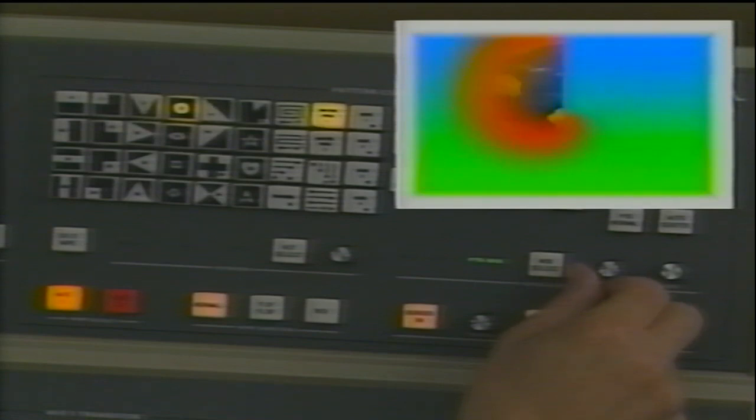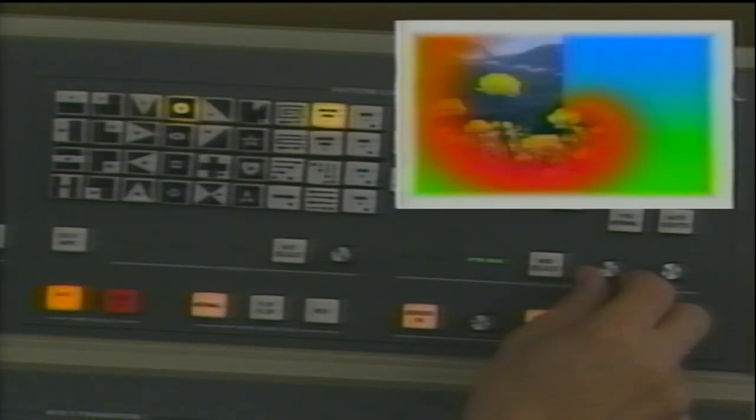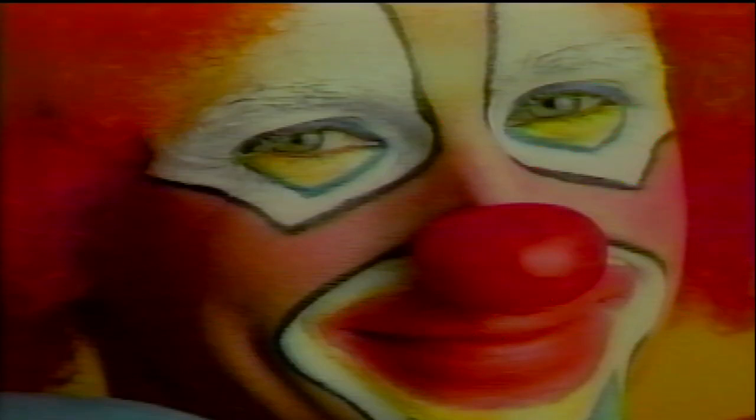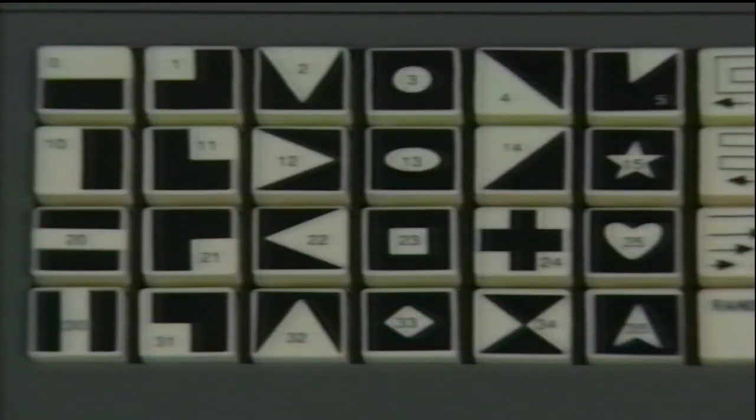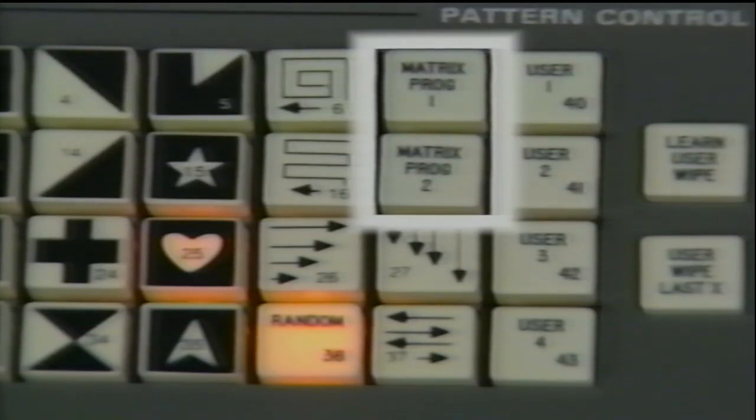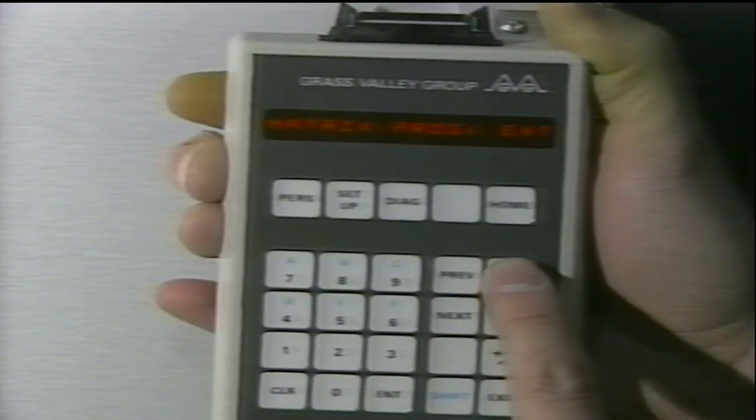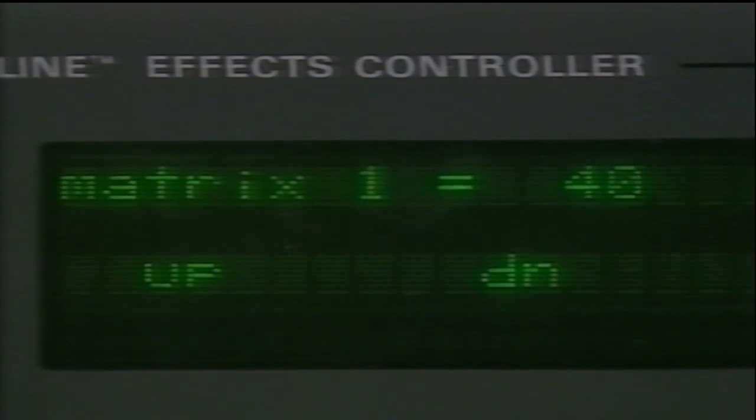Another feature of the pattern mix mode is the ability to bring in an external input and combine it with one of the analog patterns. The external input is assigned in personality to one of the matrix program push buttons, either with the diagnostic pod or the Streamline Effects controller. The source must be brought into the external mask wipe input.